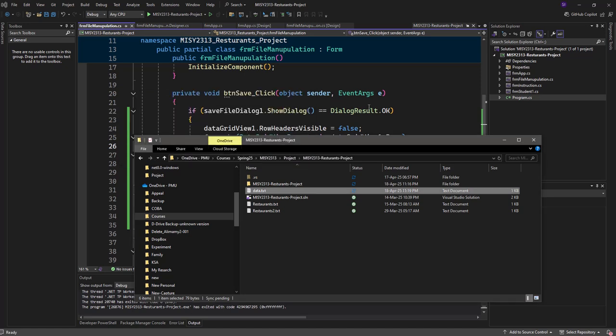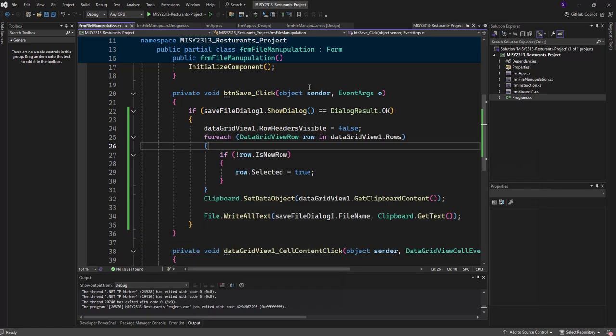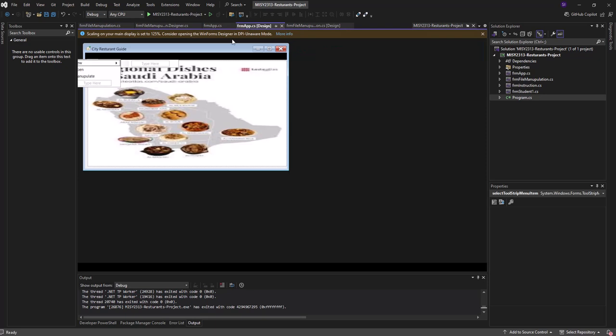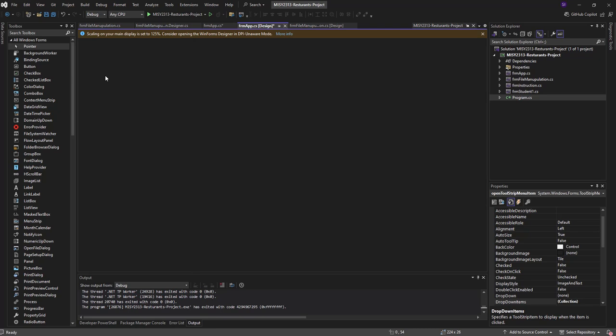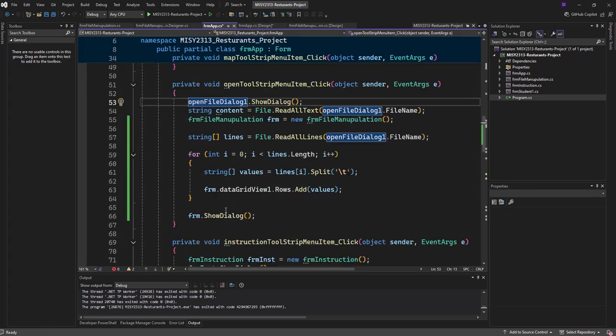Okay. Now we want to get it back. How to get it back? So this program is the save one. Now to get it back, we want to go to manipulate, double click. This is the manipulate. And in the manipulate, we use open file dialog in this case. You see that save dialog, here open dialog.